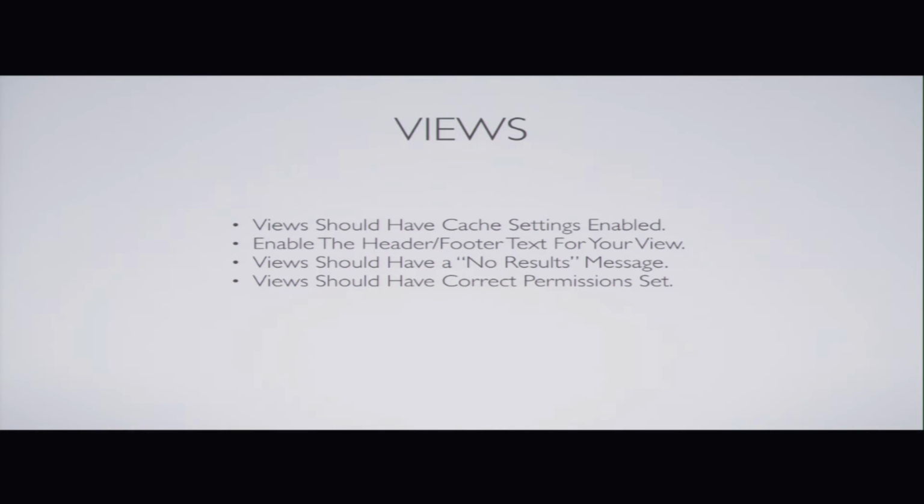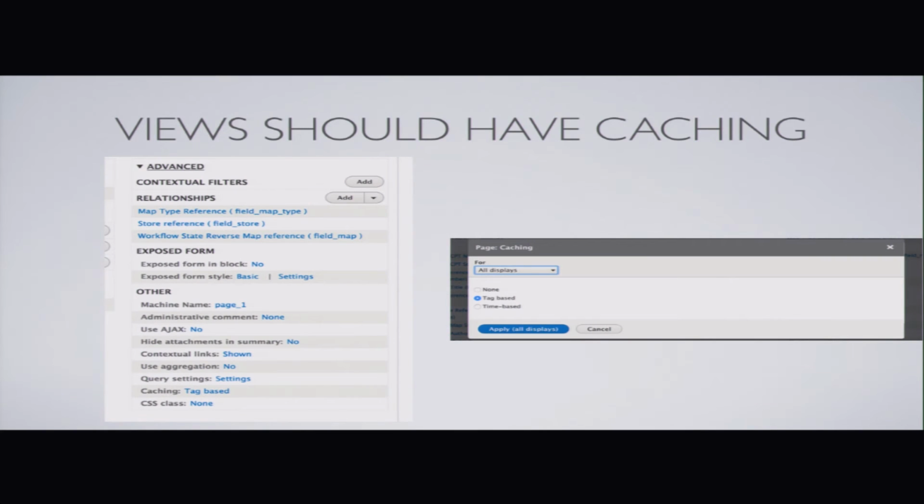Yes. Cool. The next section that we frequently forget to go through in done is views. And the first and biggest one is caching on views. You need to make sure that all your views are cached. In Drupal 8, it's actually cached by default. I think in Drupal 7, it's not.